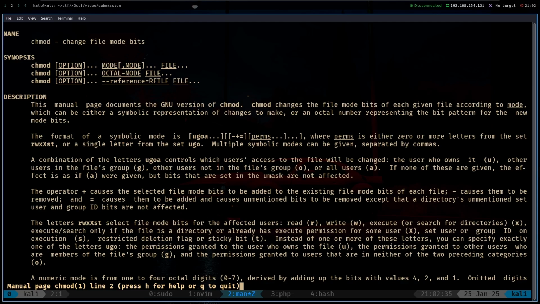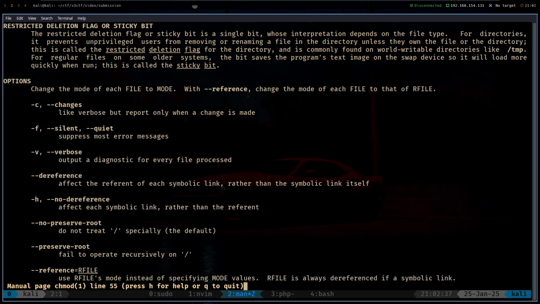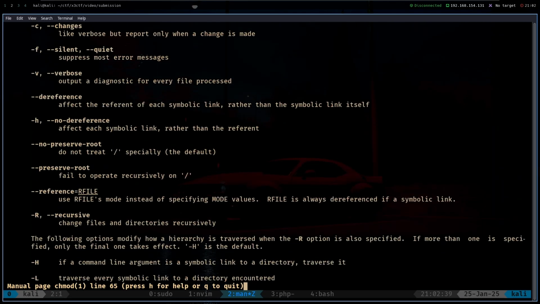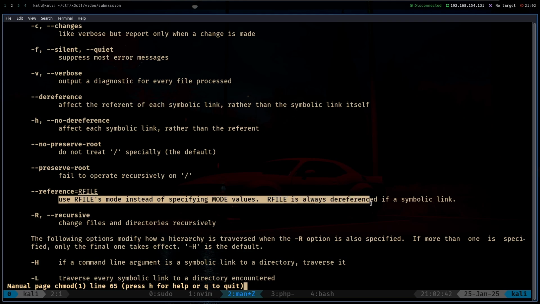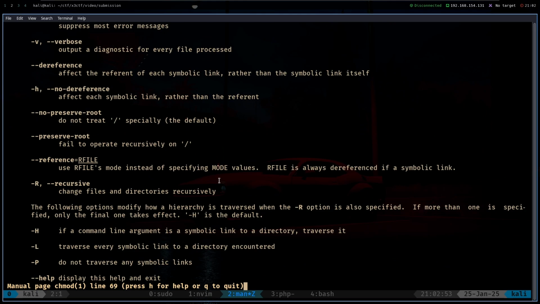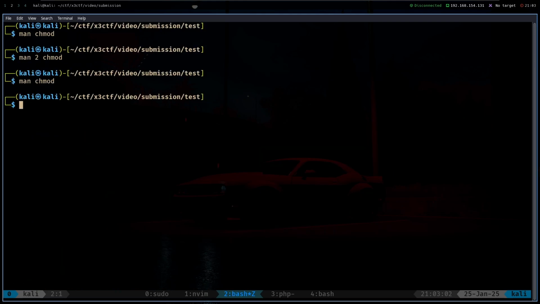But if we go to chmod, we can see that one thing sticks out, and it's this --reference. Use our file's mode instead of specifying mode values. So if we can use this reference, we can basically overwrite the mode values, which is 000, and make all of the files in the directory reference the file that has other rights.